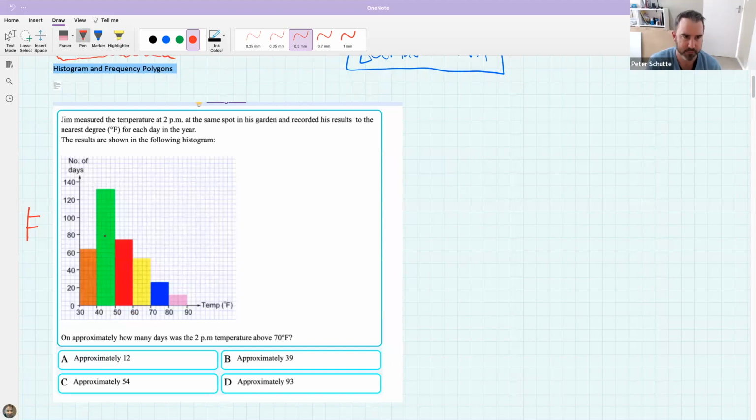It says here, on approximately how many days was the 2 p.m. temperature above 70 degrees Fahrenheit? So I want you to try and read this grouped data table and then tell me the answer that you think goes with this question. Look at the table and it's an approximate answer.